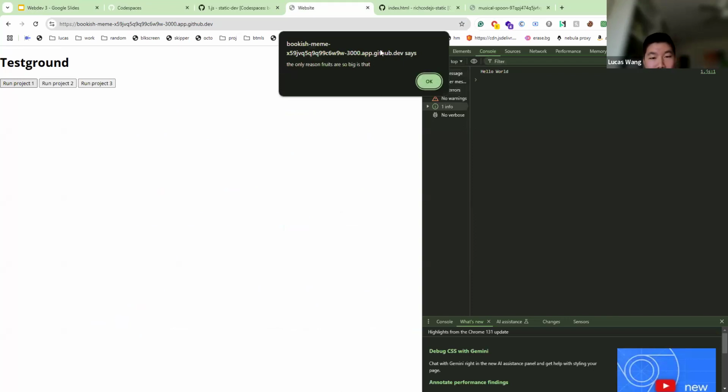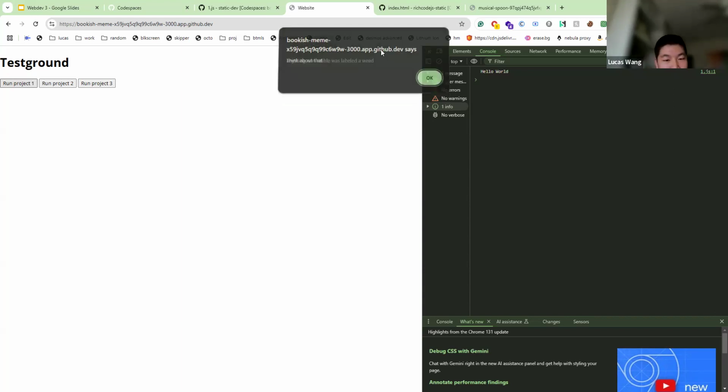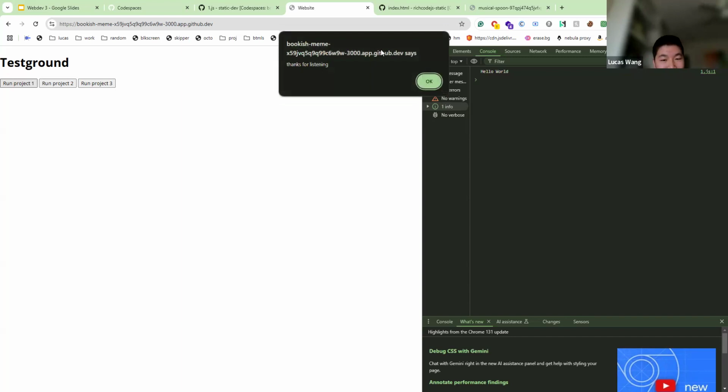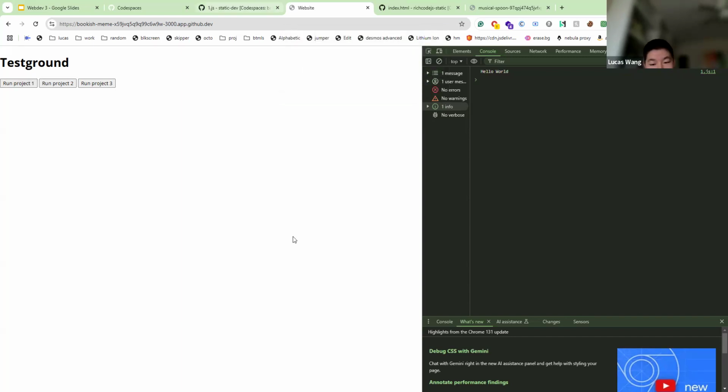So let's see. If you think about it, the only reason foods are so big is that humans genetically engineered them to be. We developed a way to control evolution with manual selection, and we played gods. We killed off all the plants that were inedible and made those plants edible. Anything non-edible was labeled a weed. Think about that. Thanks for listening. Very good.